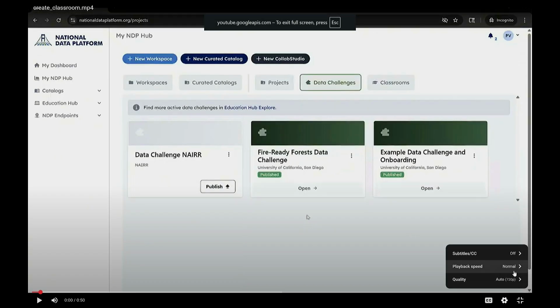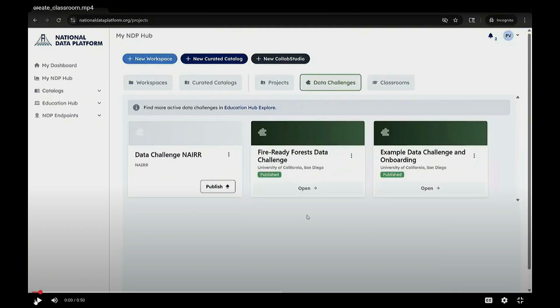As a student, you can go to NDP, go to the data challenges section, discover a data challenge, and join it, similarly to what you would do in a platform like Kaggle. A classroom, you won't see unless a professor adds you to it. And so here I'm going to show you a short video on how this is done. Let me slow it down a little bit and play it.